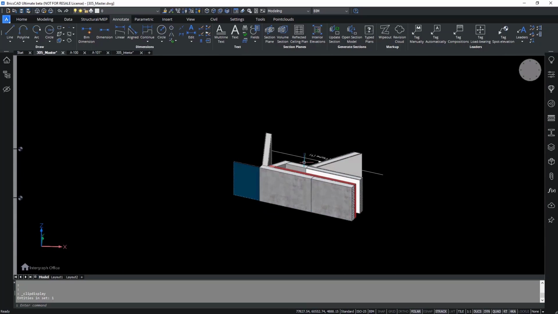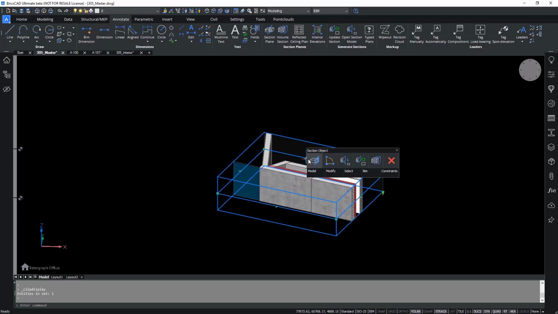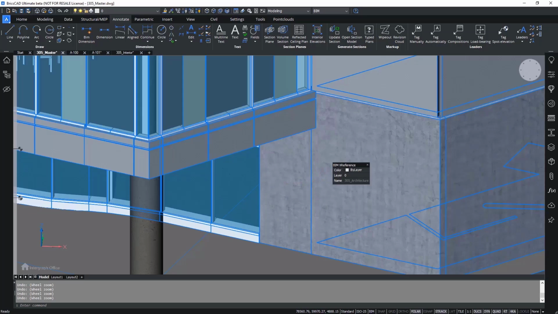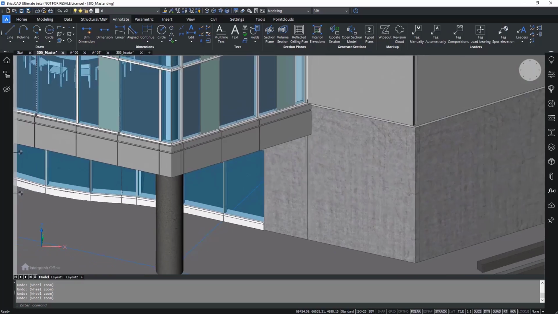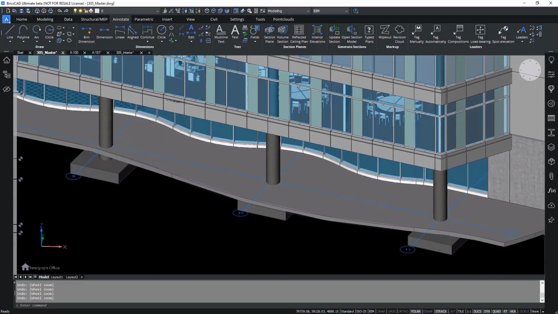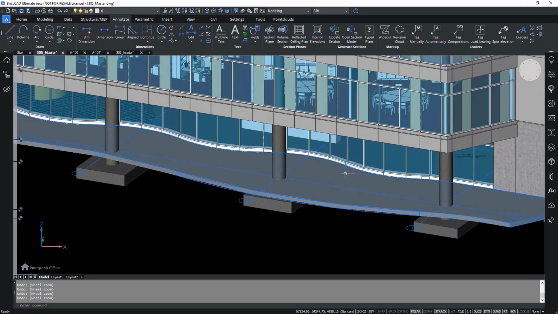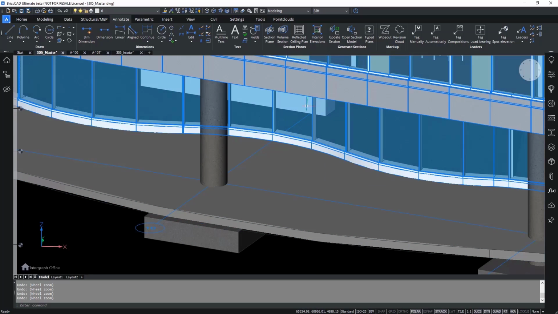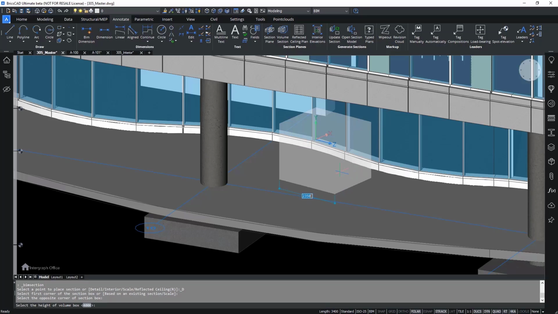So over here you can see how complicated the joints are between the walls, the cladding, and also the curtain walls. As for here, I'd like the volume section to understand how the curtain wall sits on the ground floor and how it meets the external floor level.